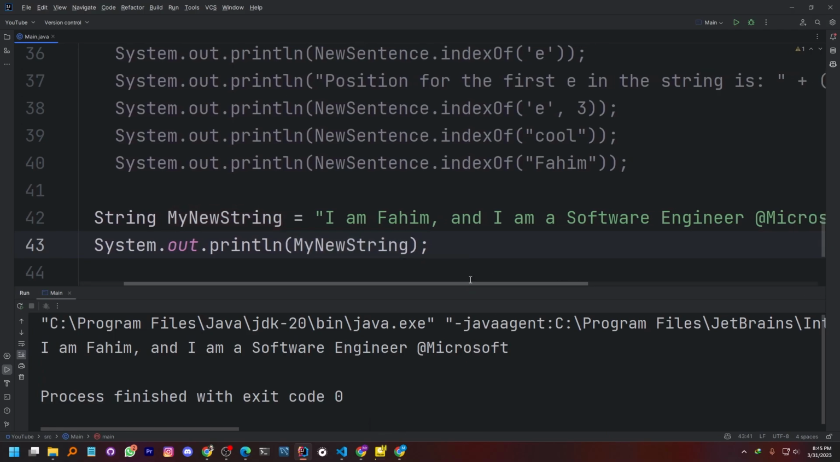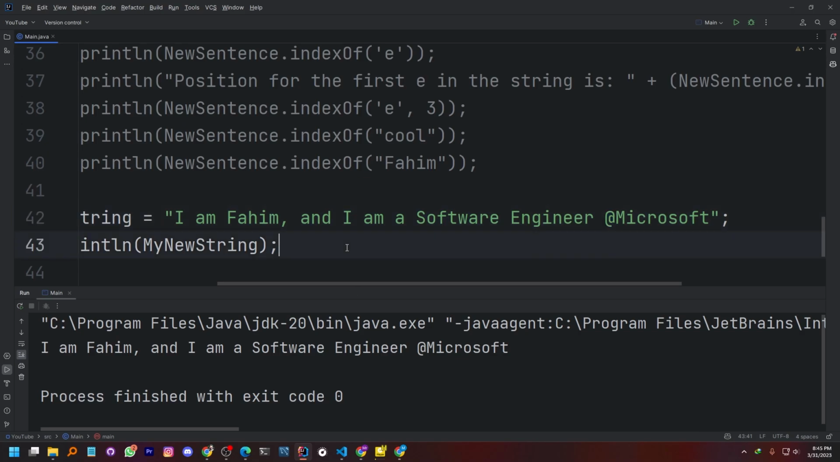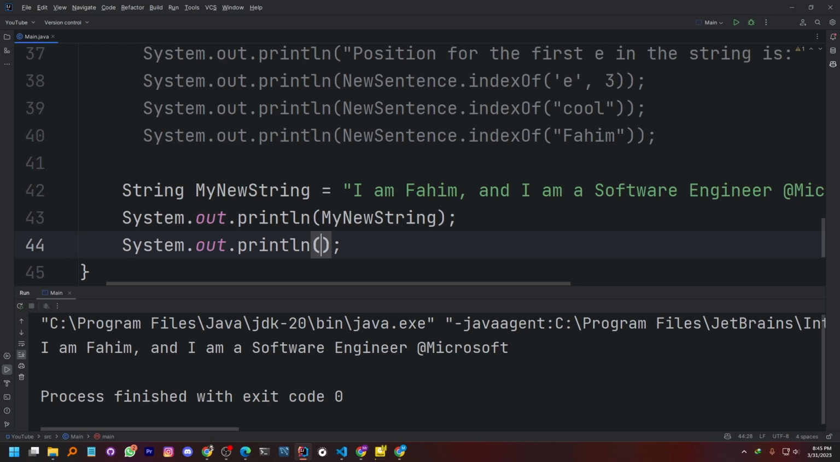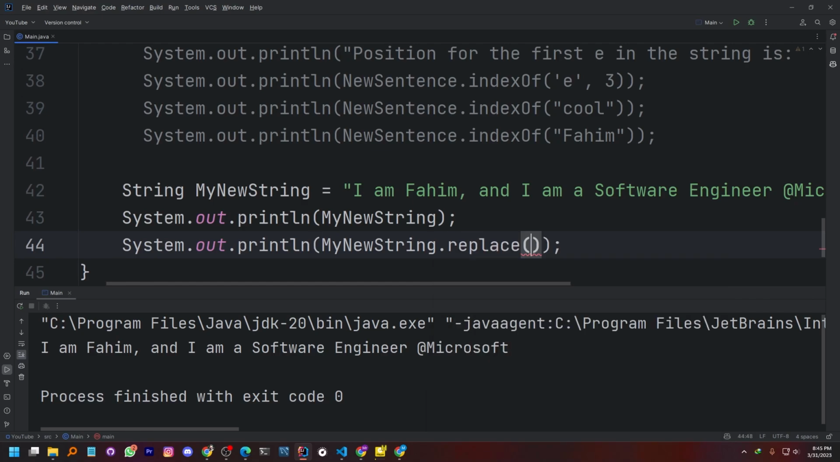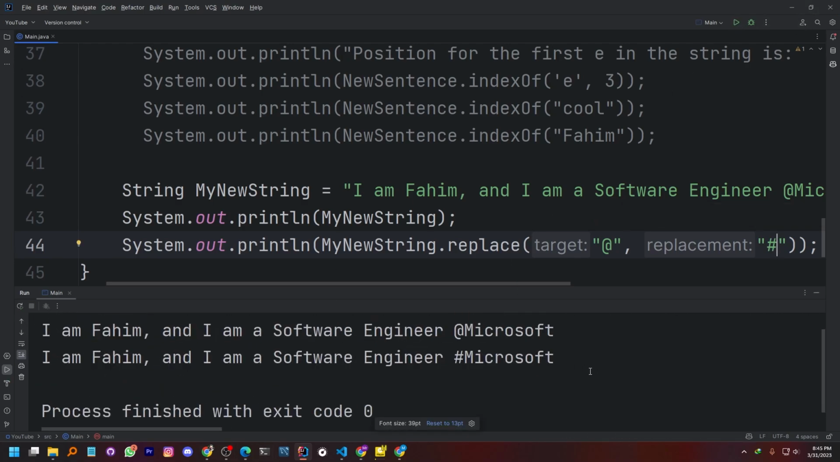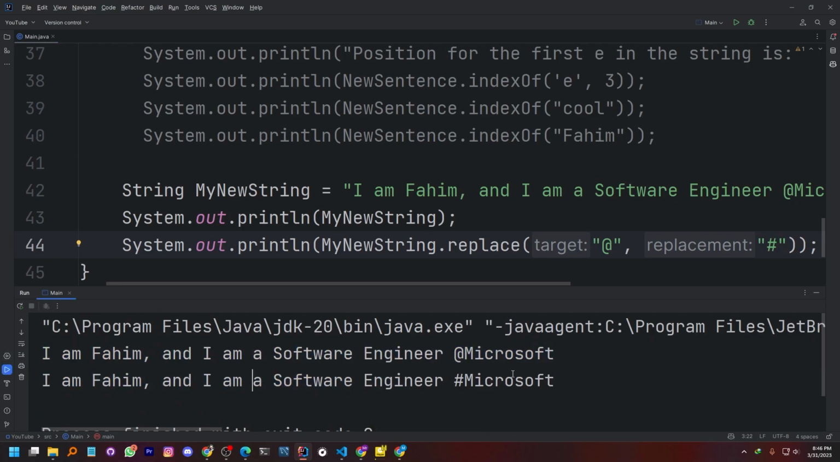And let's say I'm trying to replace this at the rate of with something else. How can I do that? I can use another print statement, and first of all I need to call my variable name, here that is my new string, and then use replace. First I need to provide which part I want to replace, and then with what I want to replace it. I am using double quotes, obviously. I'm saying that I want to replace this at the rate of with hash. If I run it again, you see that my earlier sentence was: I am Fahim and I am a software engineer at Microsoft, and here I used at the rate of, but here this at the rate of changes with this hash.